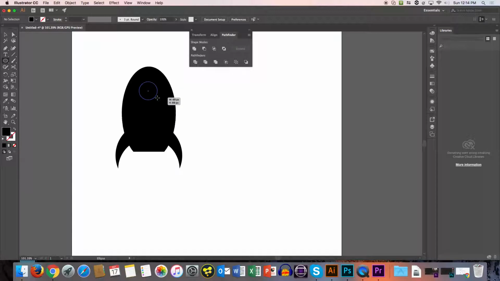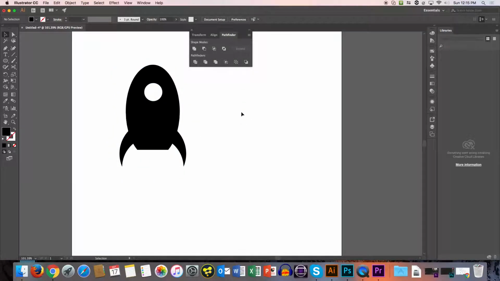The next step is I'm going to put a little window on our little rocket ship. And this time, instead of doing it the other way, now I've got my rocket ship with a window. Cool.